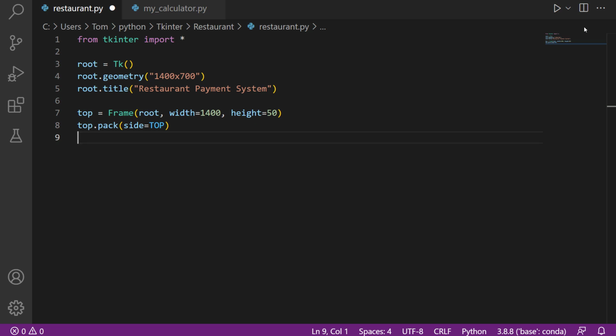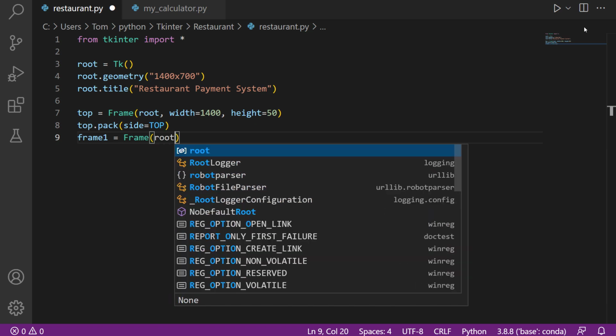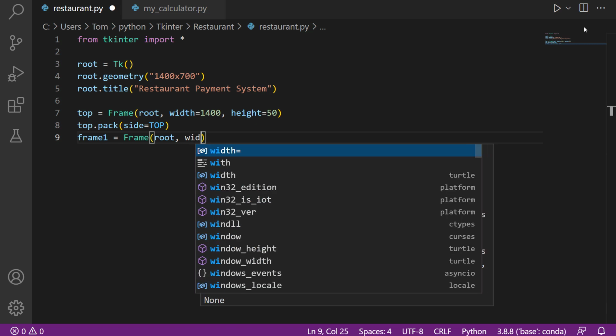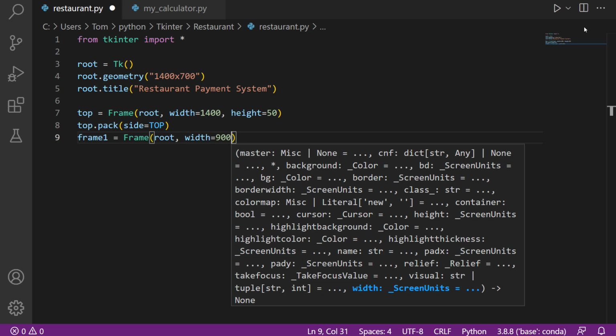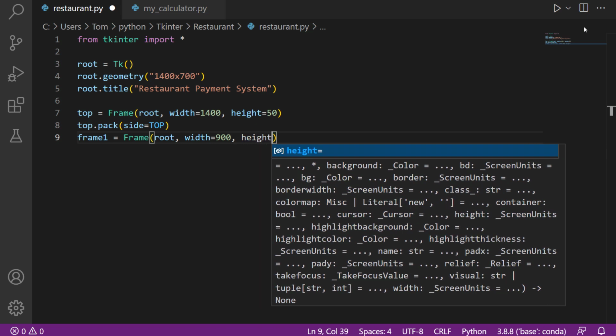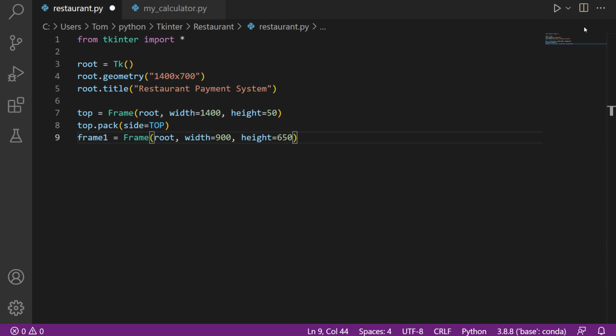So I'll call this frame frame1. I can then set this equal to a call on the Frame class. We will once again place this within the main app window, which we've stored in root. I want the width of this frame to be a little bit more than halfway, so I'm going to set the width to equal 900 pixels. And I want the height to be the remaining space within the application. So I can put height and set this equal to 650 pixels. When added to the top frame, this will span the entire application window.